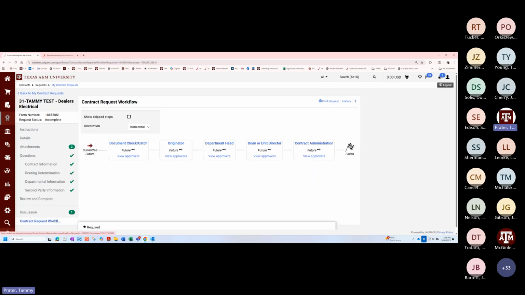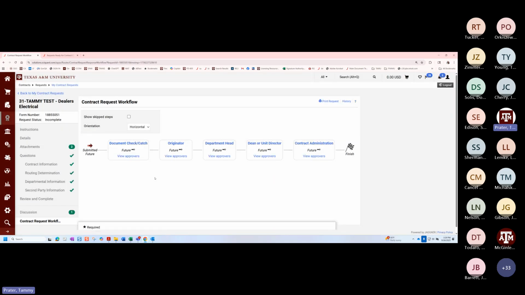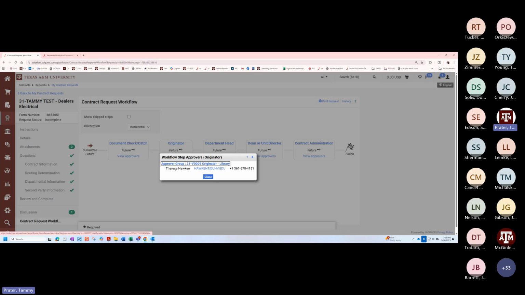So here's our workflow. The first stop is the document catch step. And all the requests right now are going to stop with Dolores. Dolores is going to go through and verify all the information on the contract request and how it's filled out. Once she has done that, she'll approve the contract request. And the next step is Teresa.